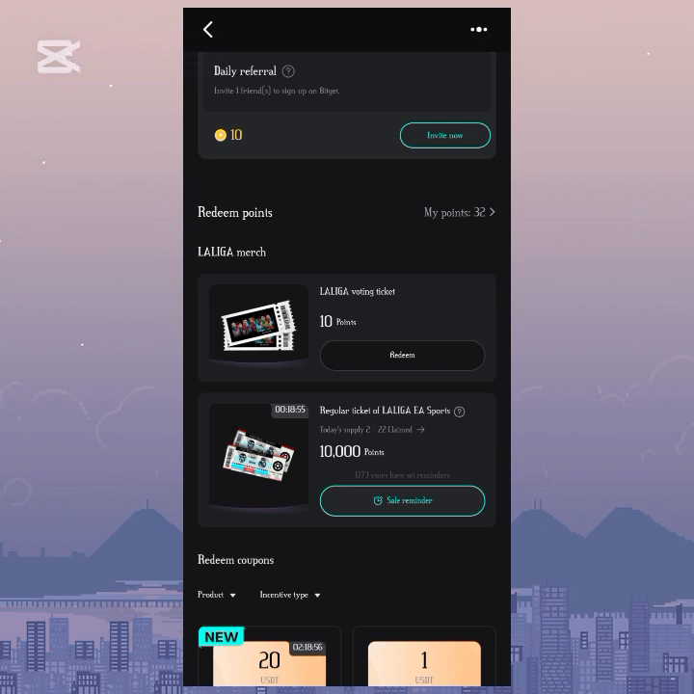But if you know about football and you're willing to risk voting, even if you don't know, you can go ahead and vote with your points. You understand? This is the easiest way I can break it down. So with your points, you vote for these teams. You buy the ticket to vote for these teams with your points. 10 points, you get a voting ticket.